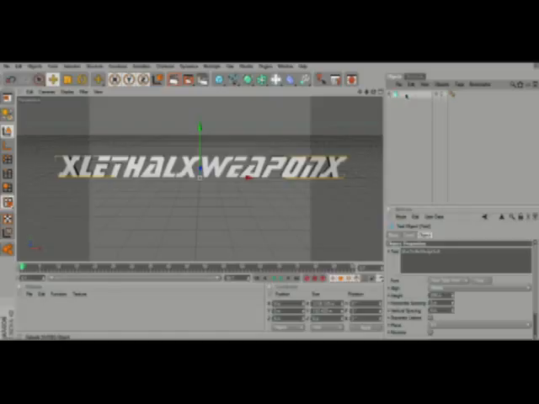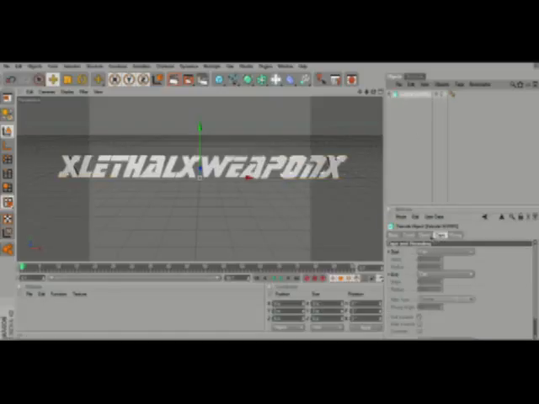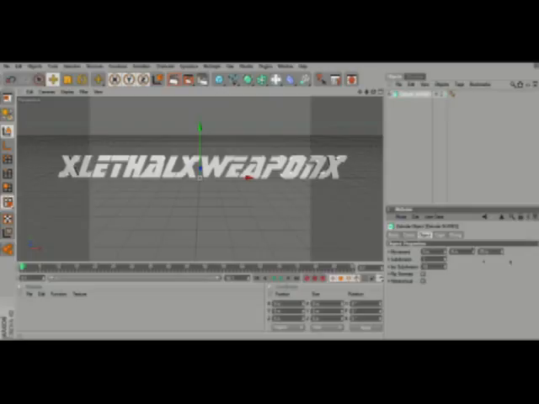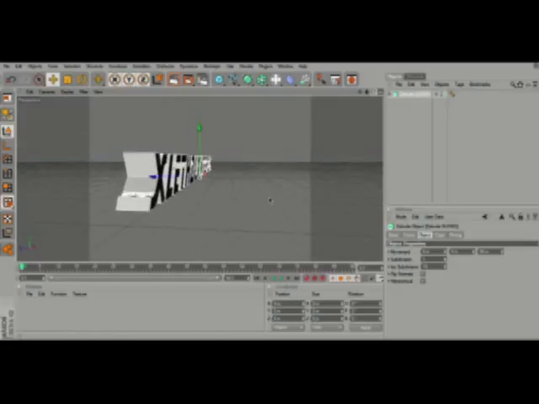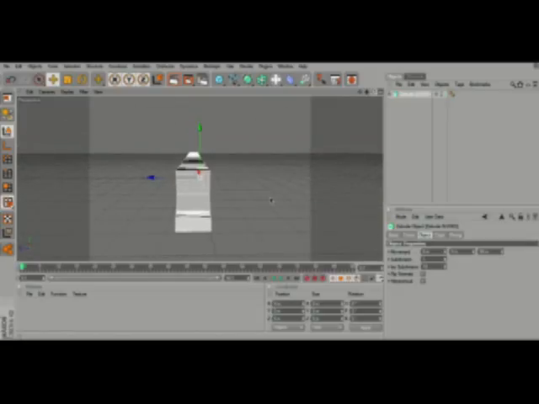Just minimize that and click on that. And you go to Object. You're going to want to change this number over here to about 80. Press Enter. And then you're going to want to pivot around to the side so you can see what you're going to be doing for this next part.